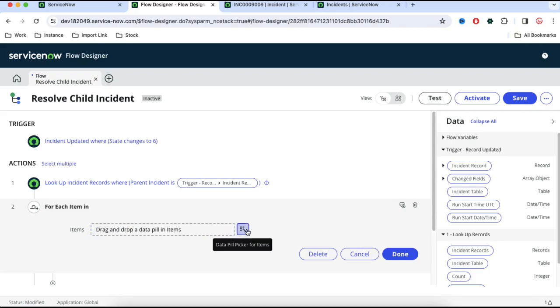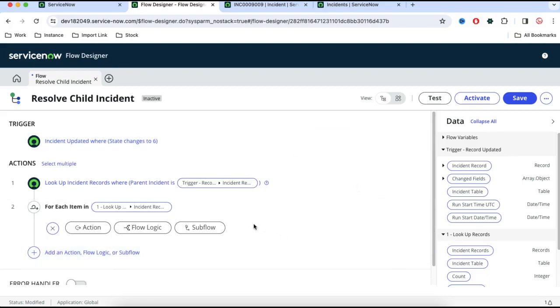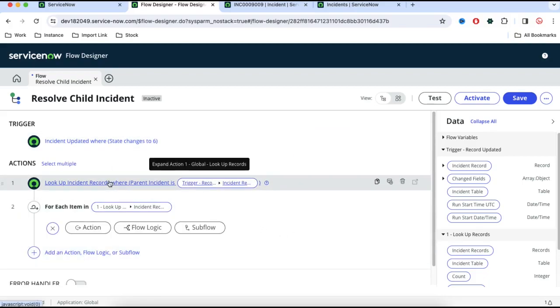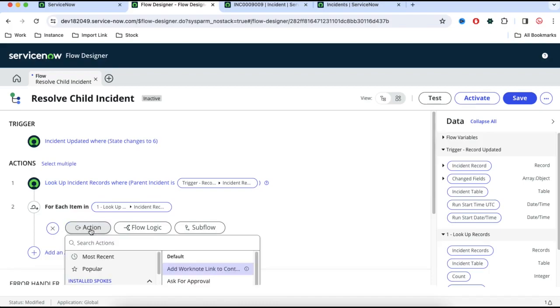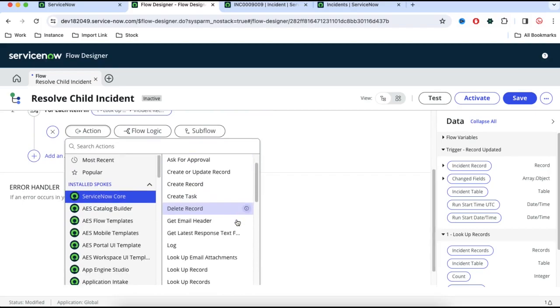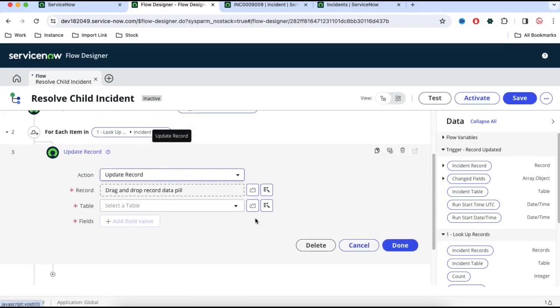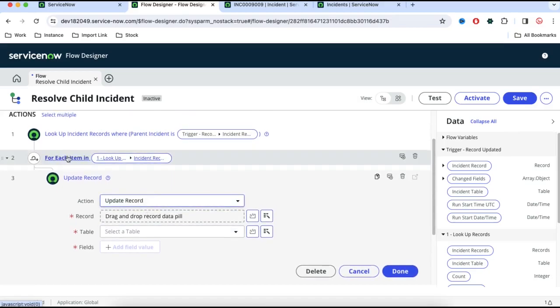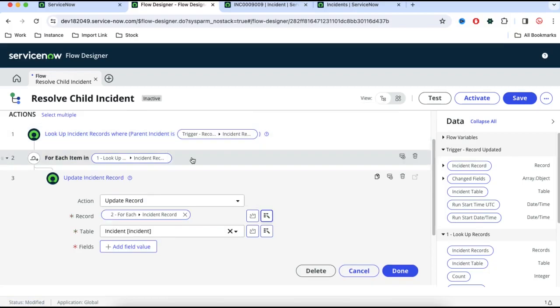Okay, so I'll click here and then select lookup records and then incident record. What will happen? Let's say that I have 10 or 20 incidents. It will go through each incident one by one and do some action. What action am I going to perform? I want to update their state. So I will go here and select update record. Which record do I want to update? The record which comes from this lookup and then For Each. So I'll click here, pick the For Each, and then incident record.